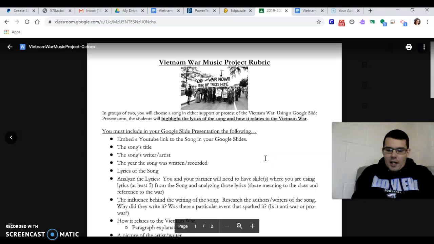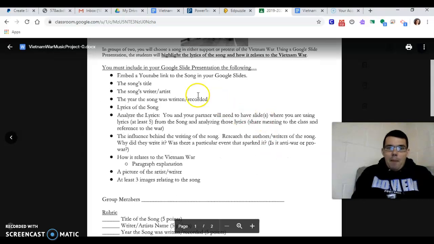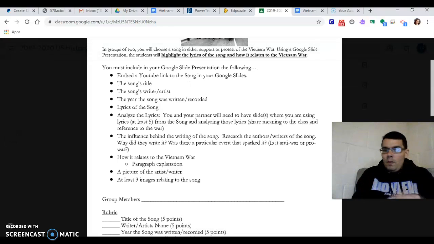So here's what you guys have. You need to embed a YouTube link to the song. So find the song on Google, post it, link it up to your Google Slides. You'll need the song title. You'll need the song's artist and writer, and what year the song was written. You need to copy and paste the lyrics to your Google Slide presentation.